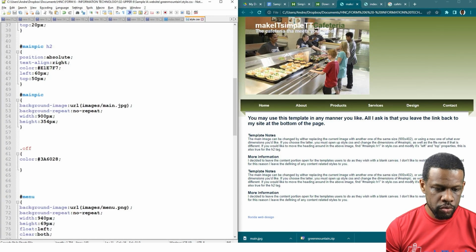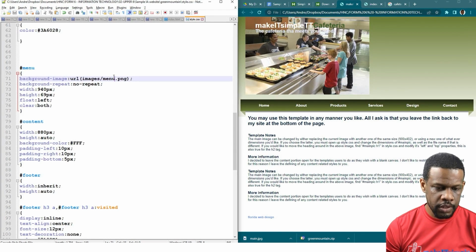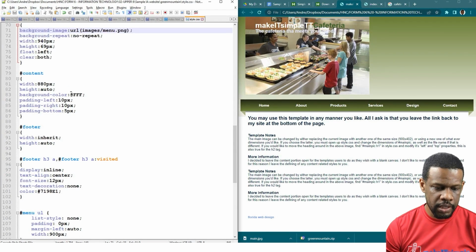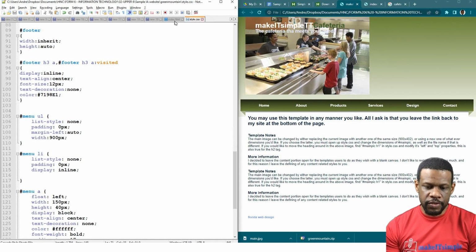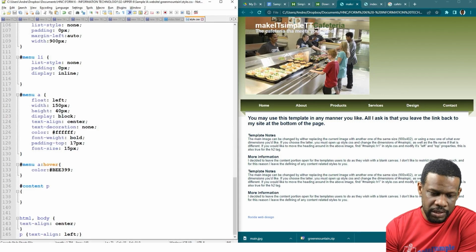Heading 1 and heading 2. That could stay like that. The menu. I don't like how that menu looks. I'll leave it for now. Content. Okay, cool. So for this CSS file, it's still in green. You could leave it in green if you want. Nobody is going to be unhappy with you for that.